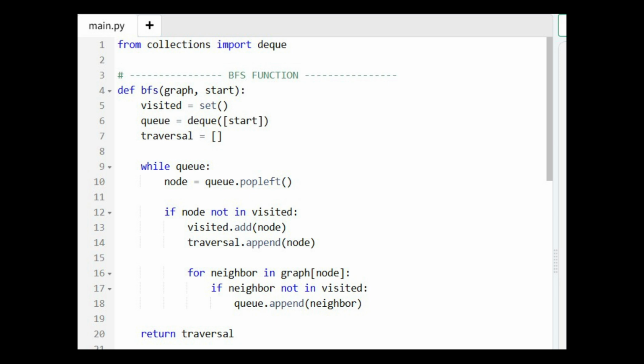Now I'll explain the BFS function. The function takes two parameters, the graph and the starting node. Inside the function I create three variables. The first variable is a set called visited which stores all the nodes that have already been visited so that we do not visit them again. The second variable is a queue which initially contains the starting node. The third variable is a list called traversal which will store the order in which nodes are visited.